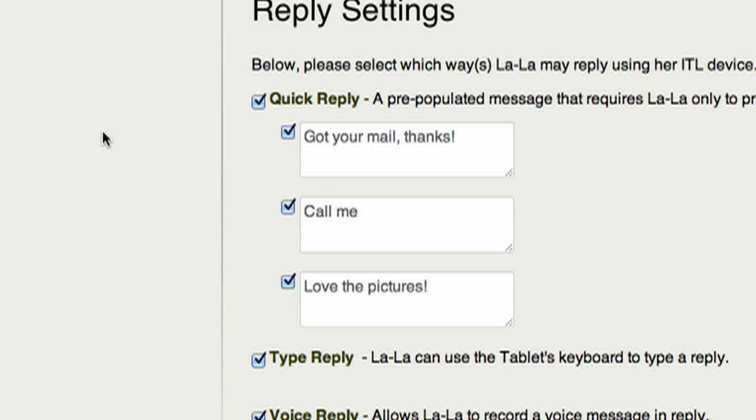Here are some that we find work well. Got your message. Thank you. Love you too. I love hearing from you. And all is well. We also like action-oriented messages that make Connect My Folks a practical tool too. I need a visit. Give me a call. You don't have to use all 3 of the quick replies.